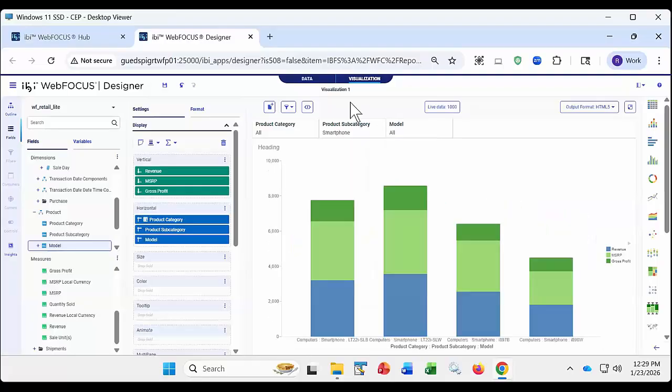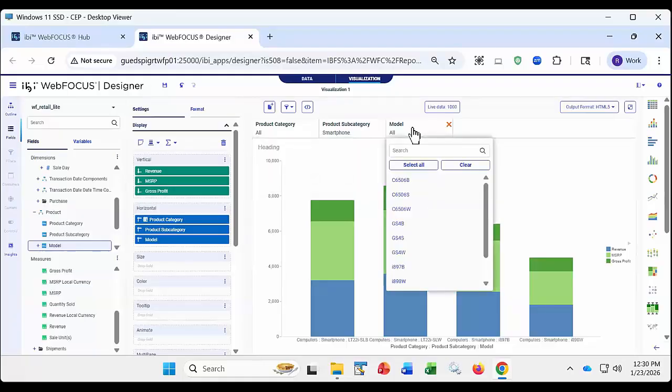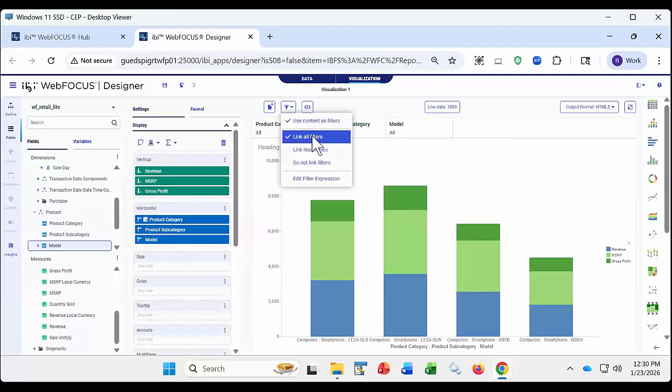Now when I pick smartphone, remember this is just a hierarchy in the relational, and it's not relational in this, but in WF Retail Lite. But if I come back here, notice that it limited the scope of product category to computers and model to the models. And that's because we have link all filters. It's multi-directional in this case. So just be aware of the impact.